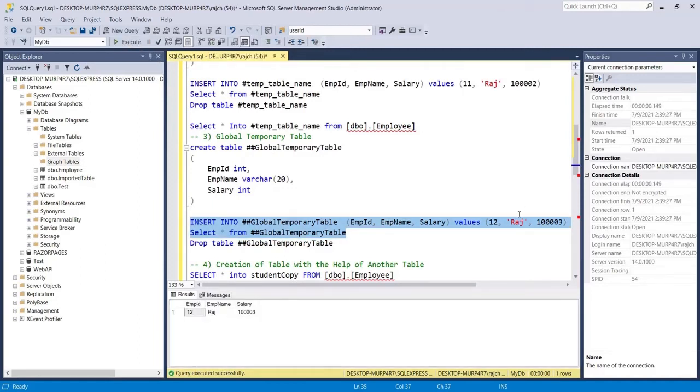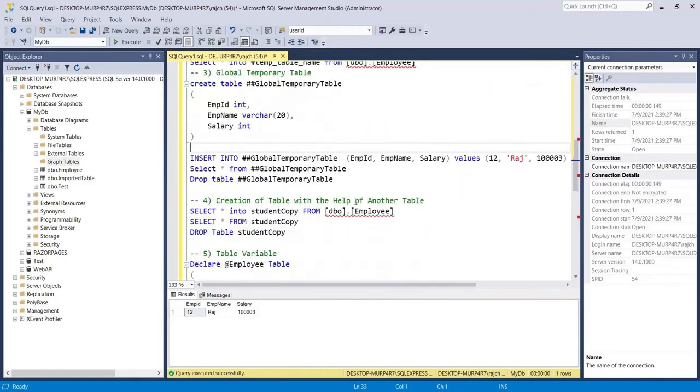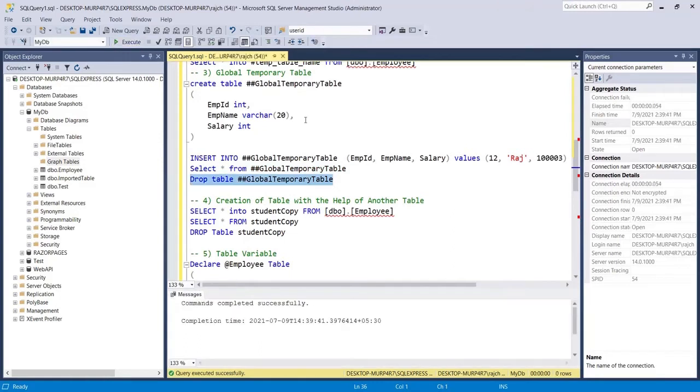So you can see here I got this data inside the table, and using this drop command we can drop the global temporary table as well. So you can see the table is dropped now.